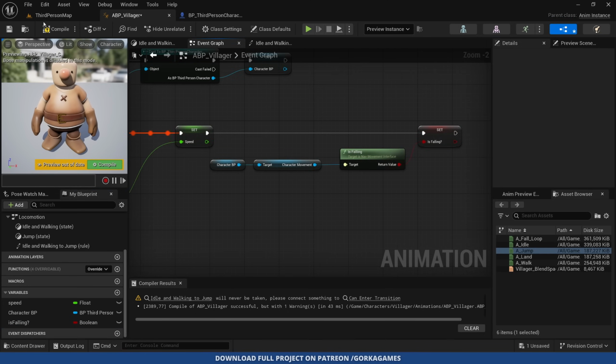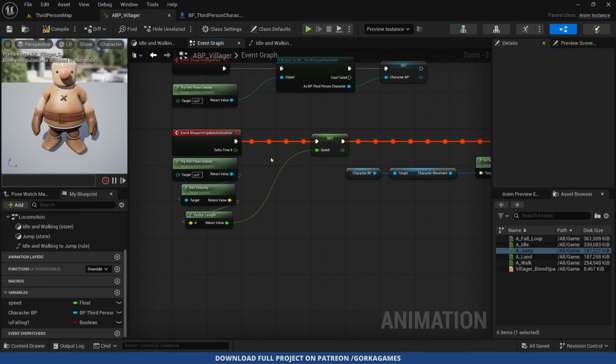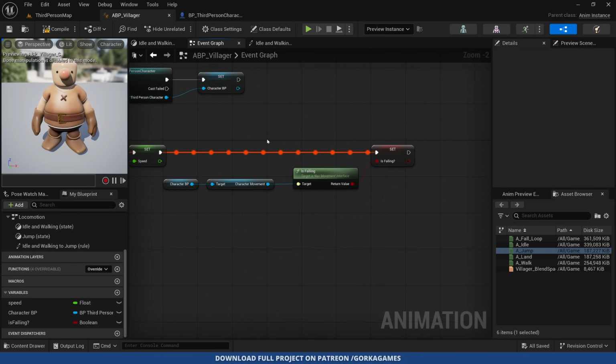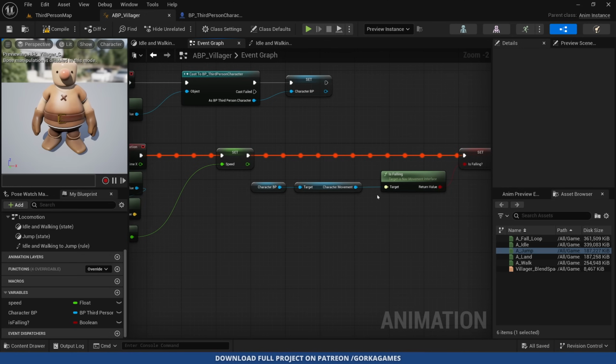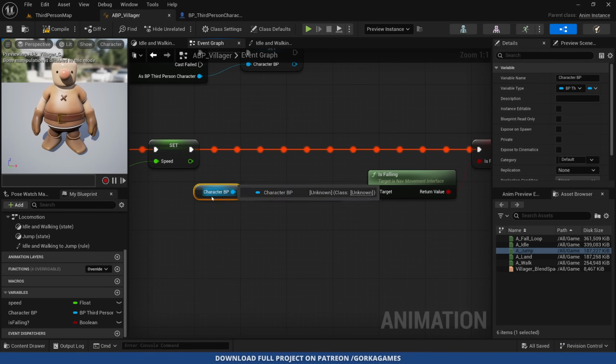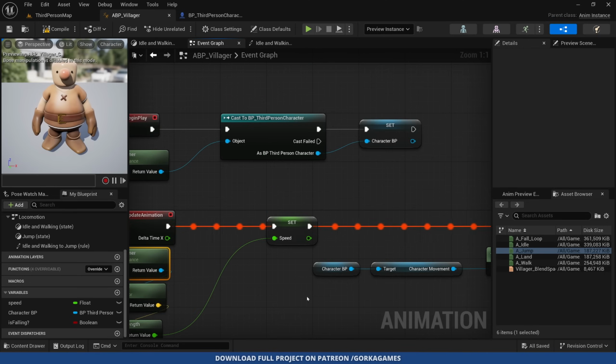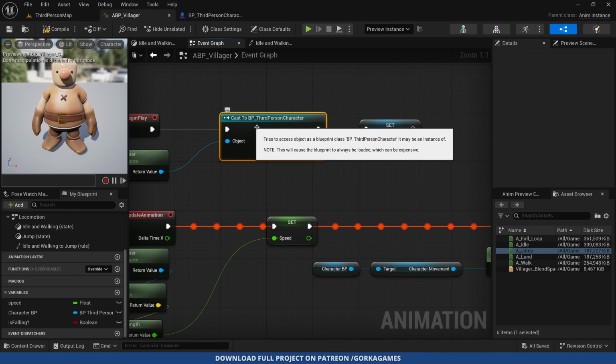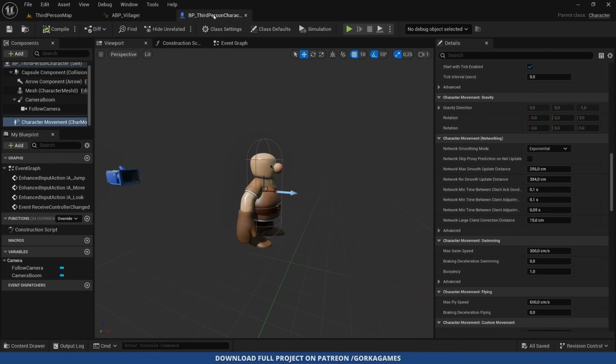Nice and simple. So now in the update, we are also checking if the player is falling or not. So we can play the jumping animation, the falling loop, and the landing, and all of this kind of stuff, right? Now, this is only accessible through the character's variable, not through the try get pawn owner, because, well, our character's variable is a direct reference to our third person character class with all the components, okay?